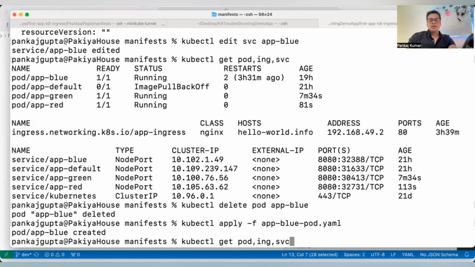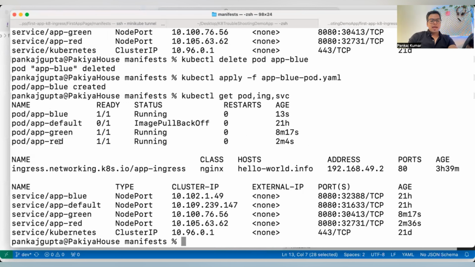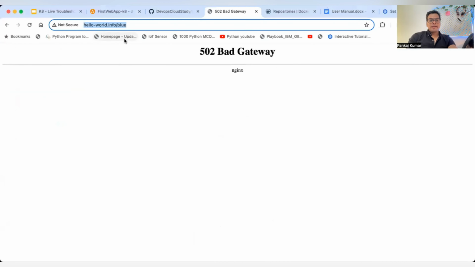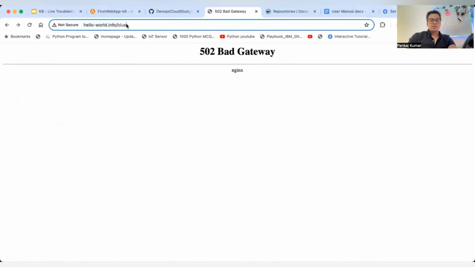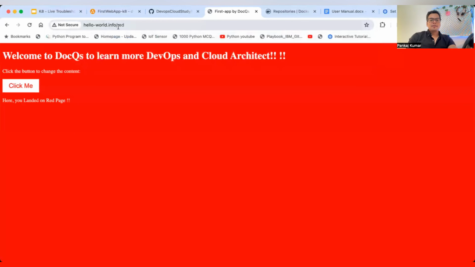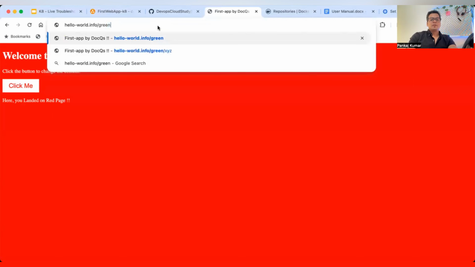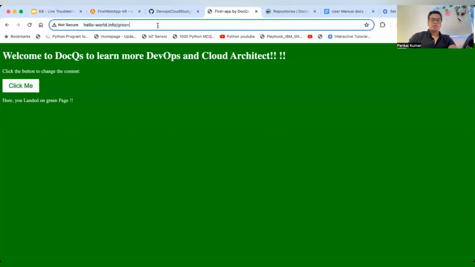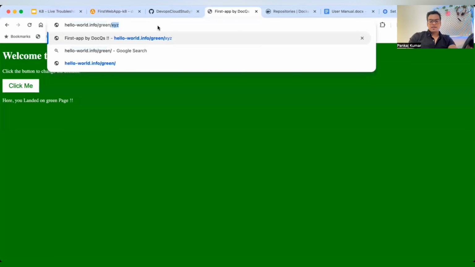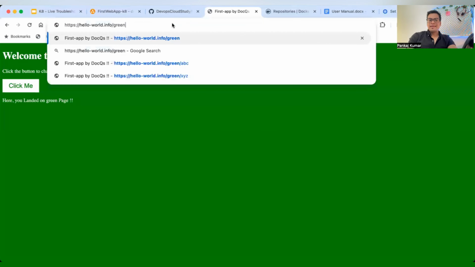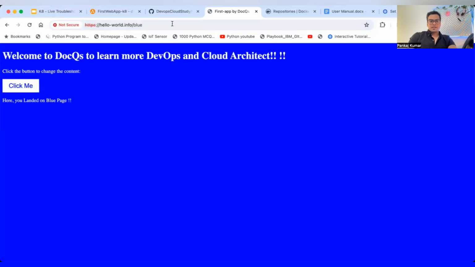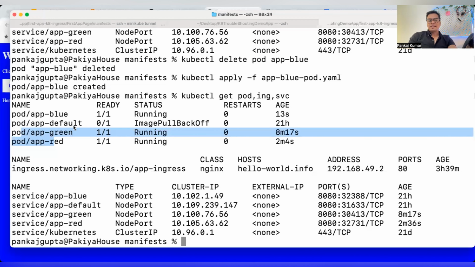That is important. Again, see pod and ingress. So we have app blue, app green, app red running. We validated that blue is not running, red is running. The path should be red, green. We can also double check by passing another subpath, let's say ABC. It's still working because we have added an extra handler for regular expressions in the nginx controller. But blue is not working. So now blue is working because we deleted the pod.